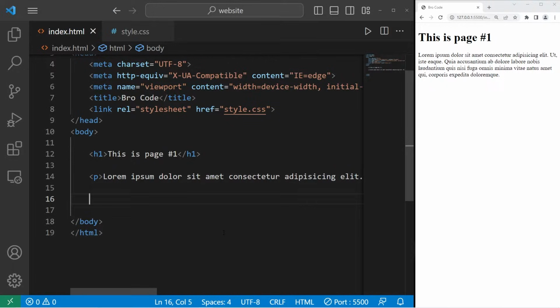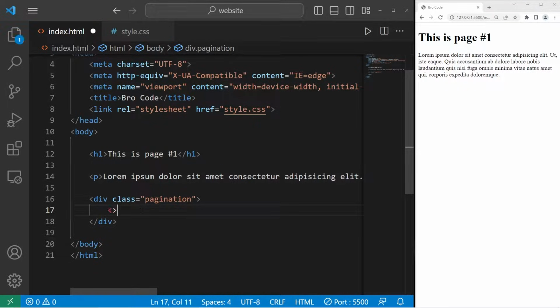There's many different ways in which we can create pagination, but using only what we know so far that I've covered in this series, here's one way. We'll create a div element with a class of pagination. Then be sure to close it. Within this div element, we'll create several hyperlinks.